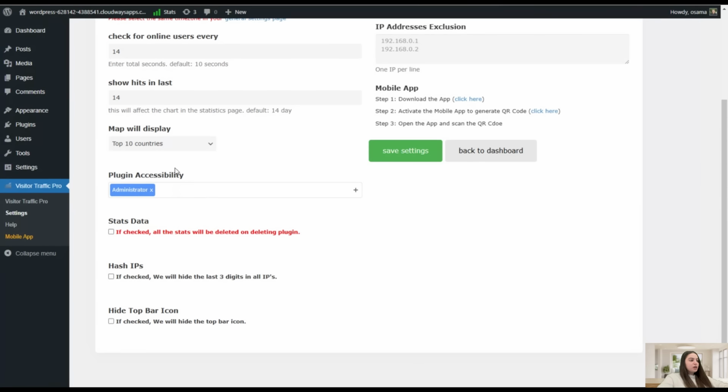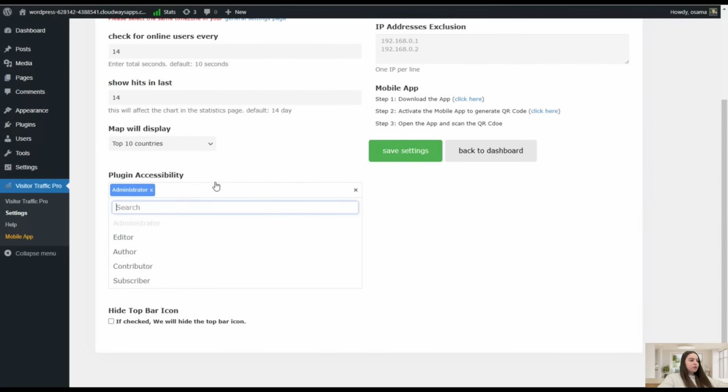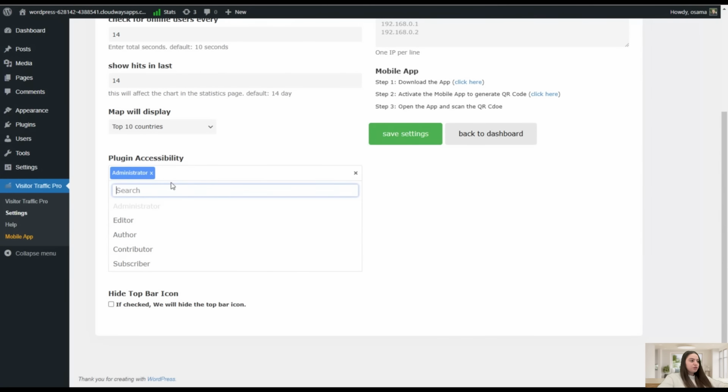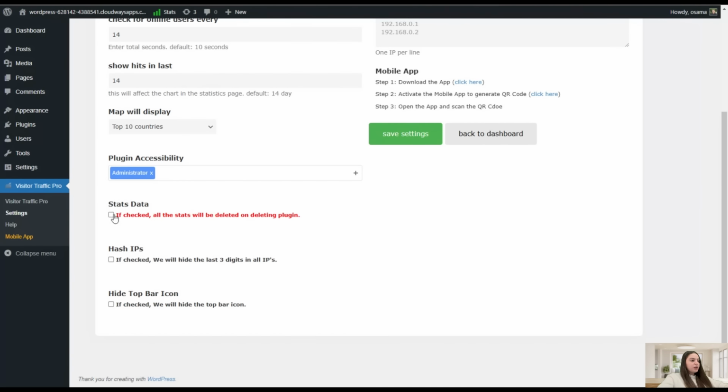Then comes the plugin accessibility. Here you can specify your desired roles to access the plugin. Here you can tick this option and delete the stats if you want. You can tick this checkbox, and if this checkbox is checked, then the system will hide the last 3 digits in all IP addresses. If you tick this checkbox, then the system will hide the top bar icon.